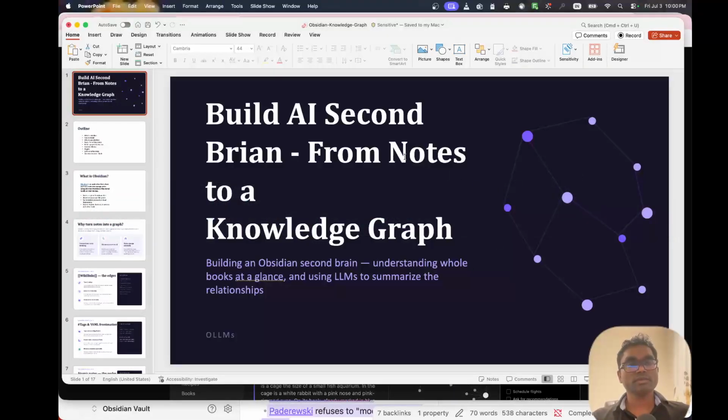Hello everyone. Today we are going to learn about building a second brain. It also became popular as Karpathy's LLM Wiki. For building this AI second brain, I'm going to use Obsidian, a knowledge graph way of representing it.